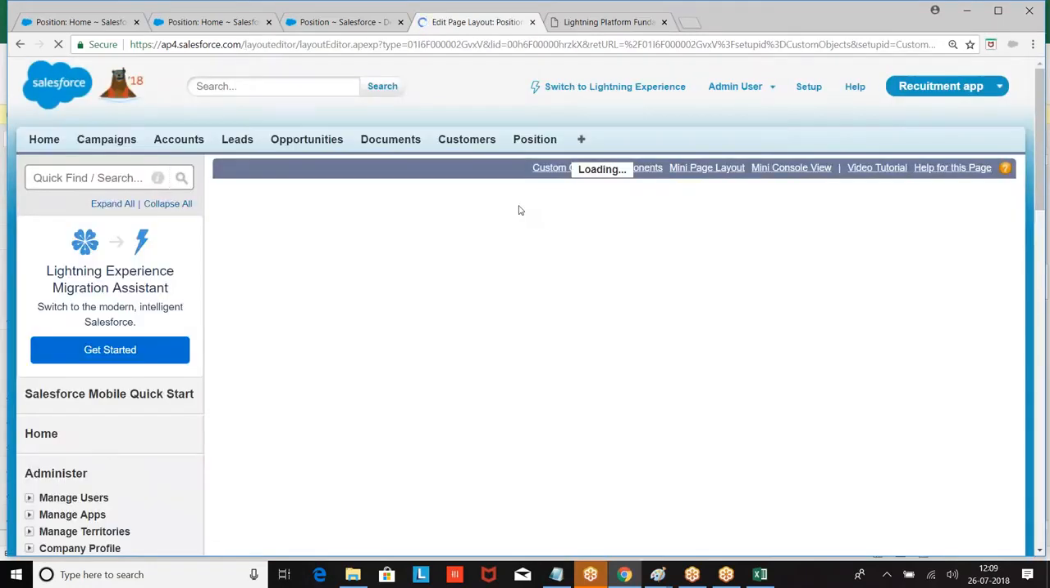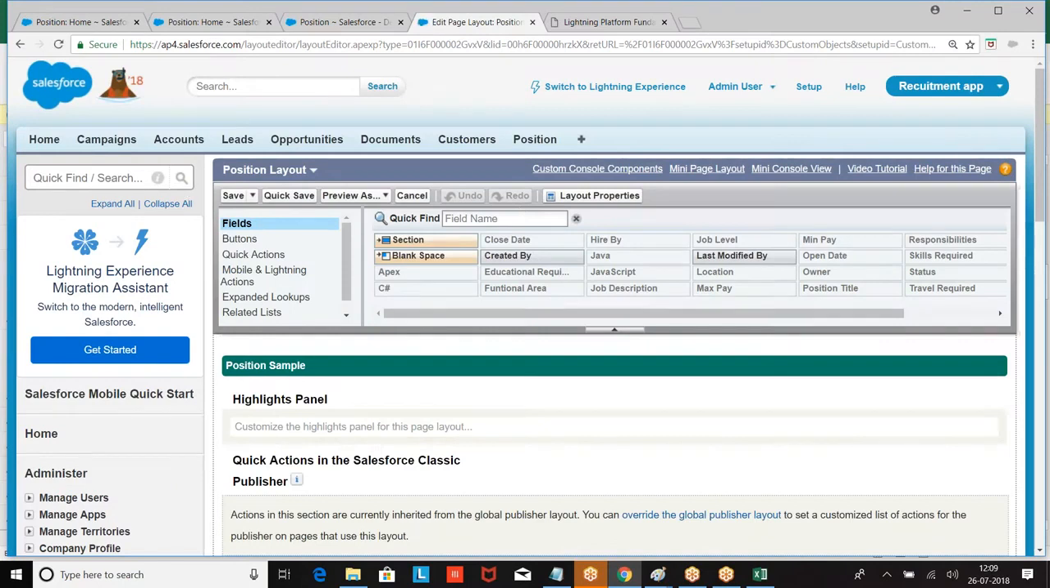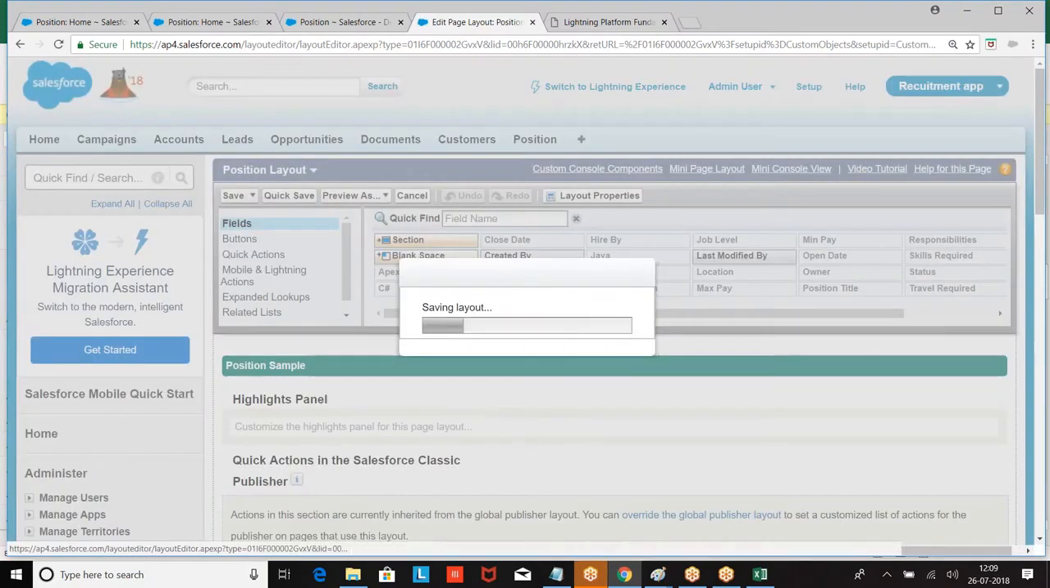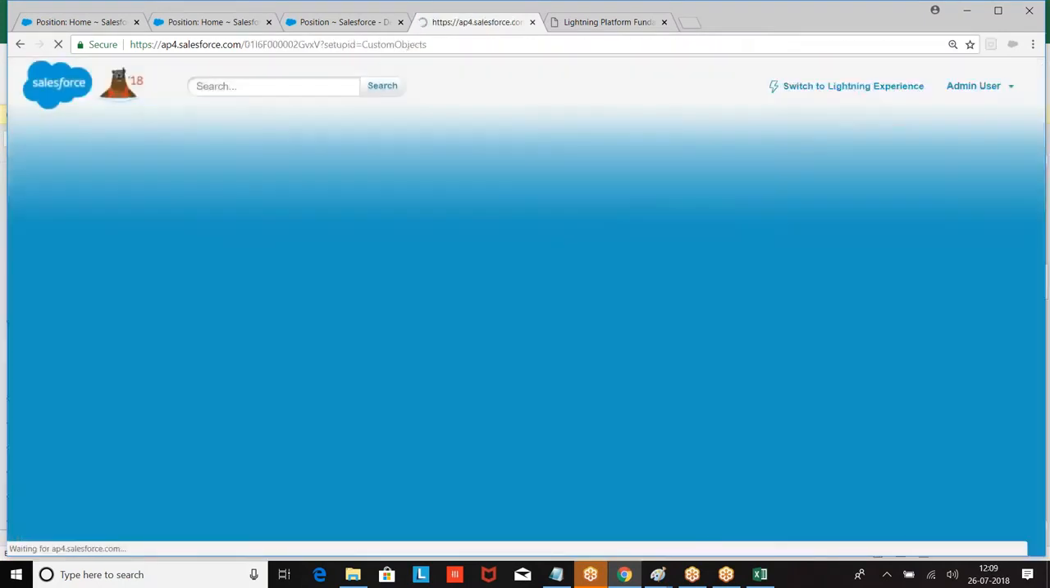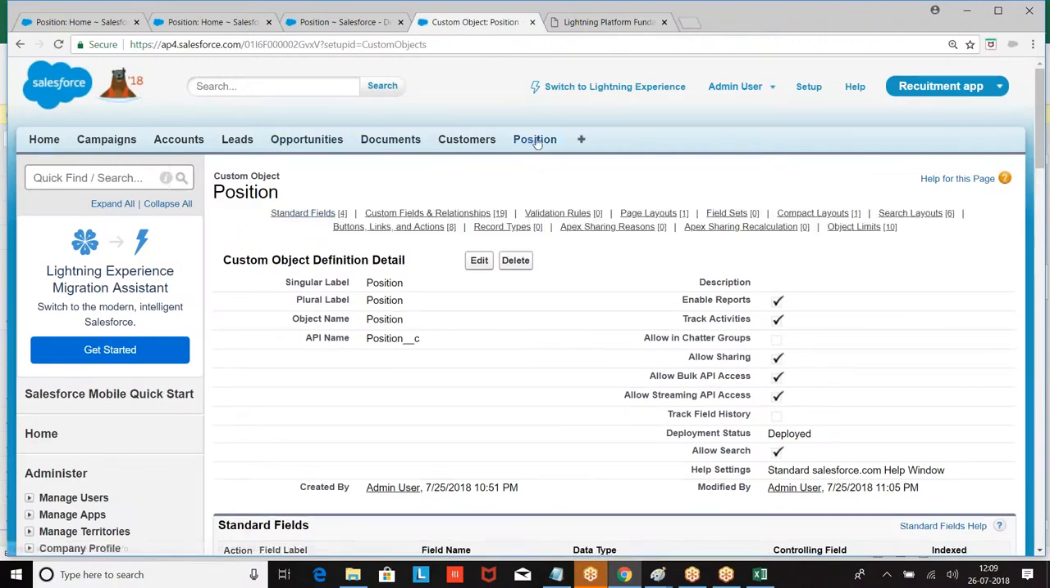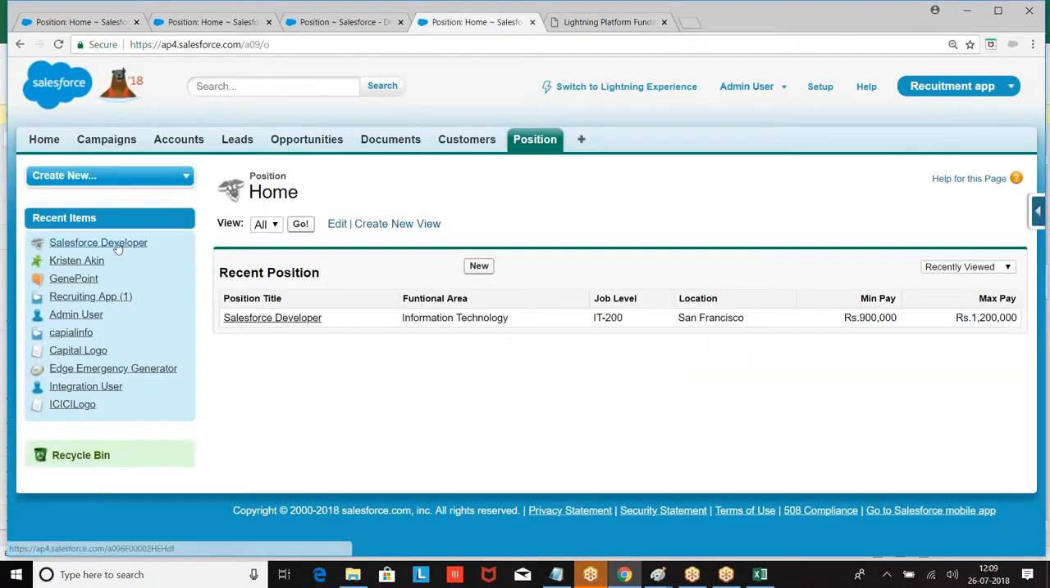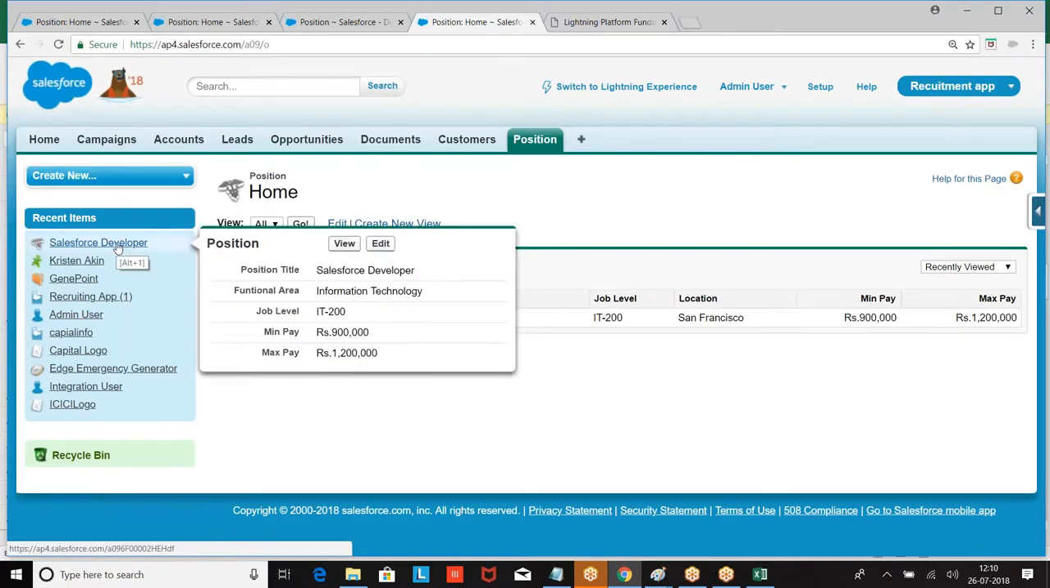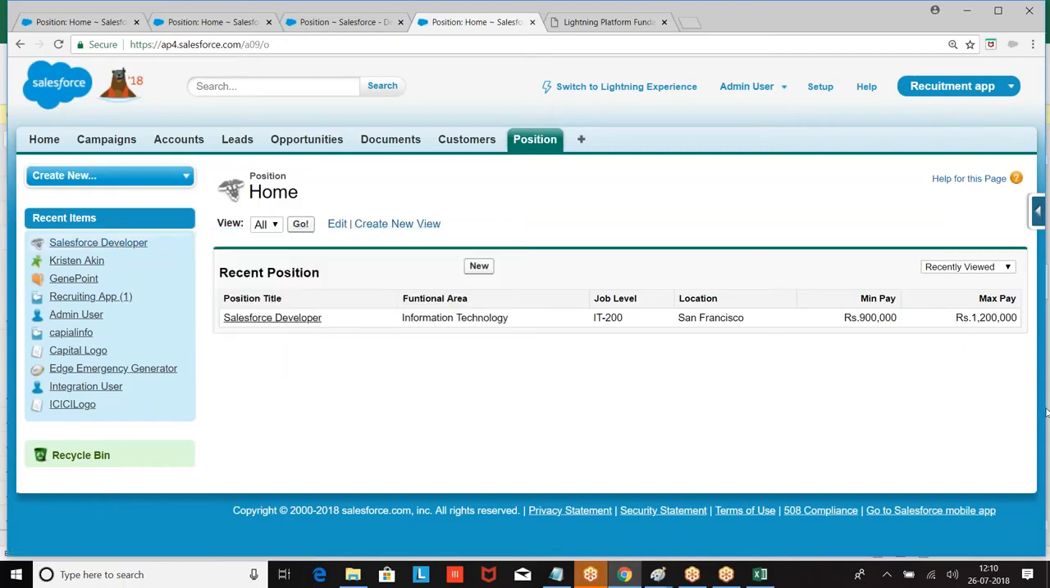Now you are supposed to complete the exercises. What is given for your understanding. Now go to the position. Keep a cursor. Now we had functional area, job level, min pay, max pay. I hope you are good with this. Clear? Fine, boss. That's all from my end. We'll continue tomorrow.